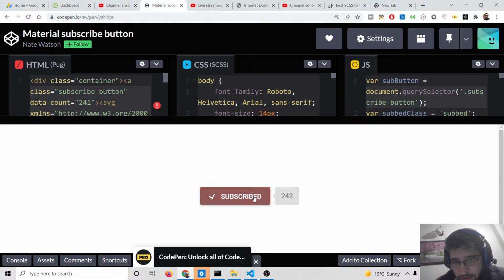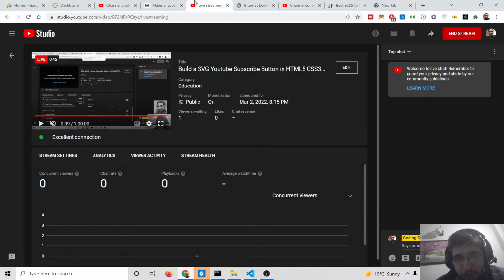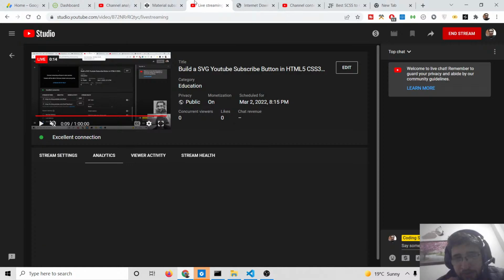So basically it's a YouTube subscribe button, red color subscribe button. It has a logo inside it and a text. So basically if I click it, it will have this nice animation effect here, and it will increase the subscriber count from 241 to 242. You can customize this accordingly. So we will be looking at how to do this process step by step.